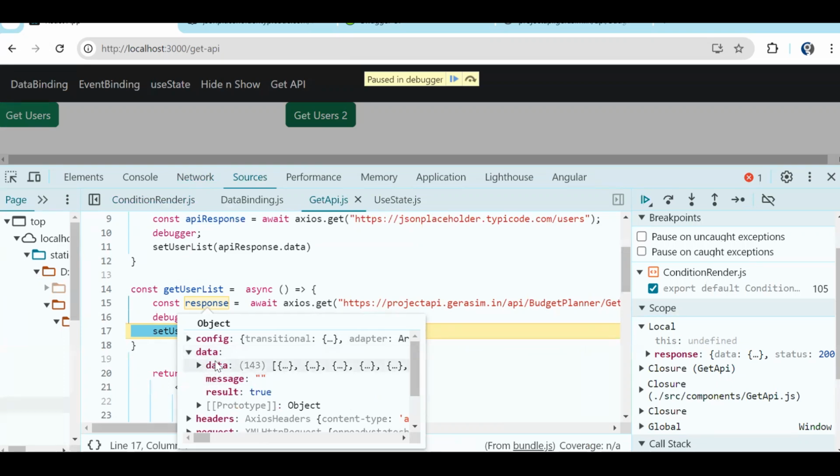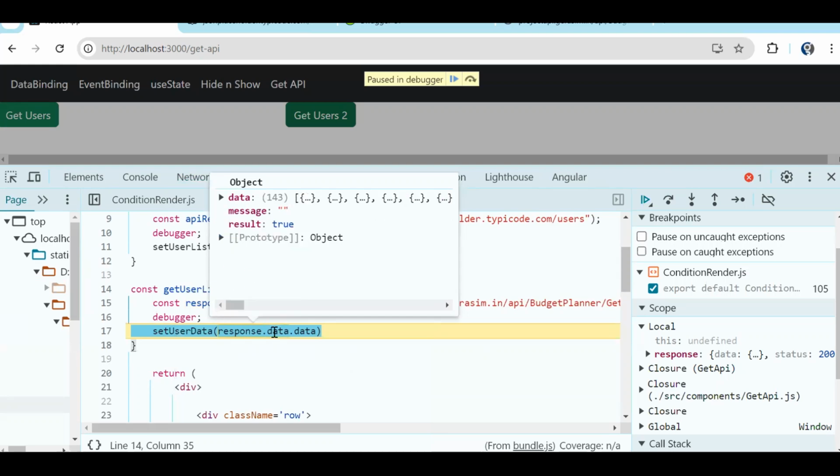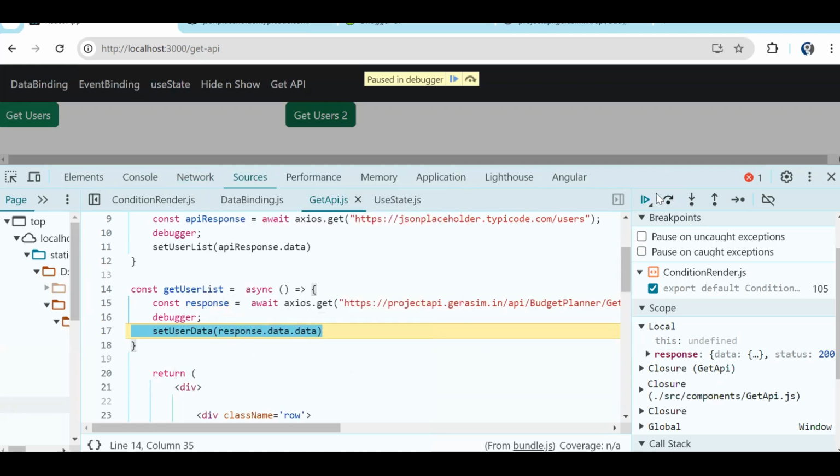So here you can see we have got the object. So data dot data, that's what I said. So that's why we have user response dot data dot data. Then you will have the array, and that we are storing.